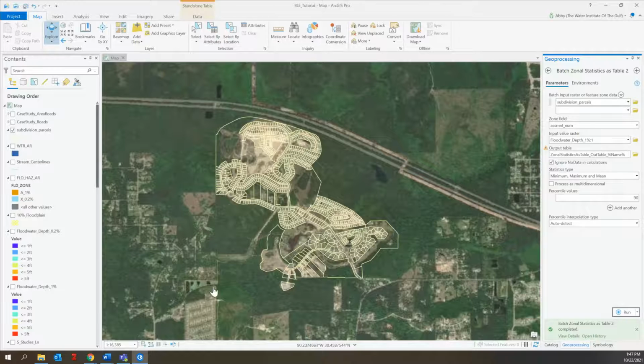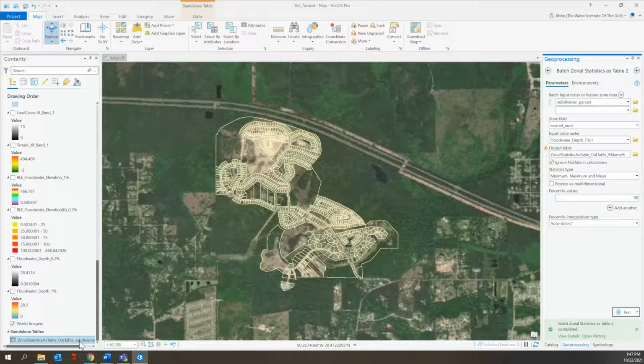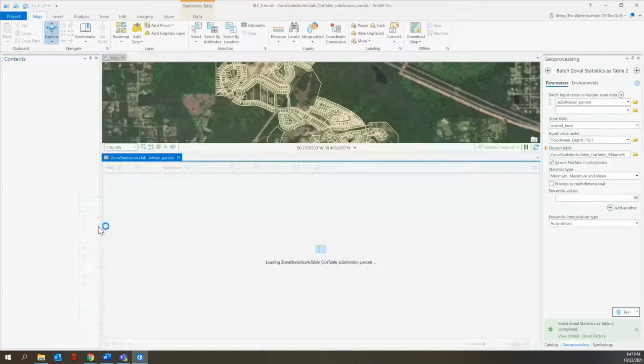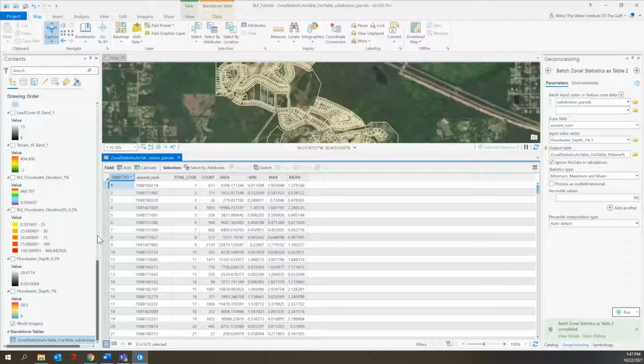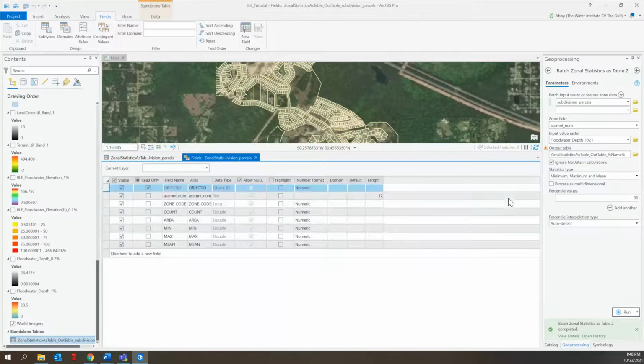Once the table is complete, scroll down to the bottom of your table of contents and open the Zonal Statistics table. Here you'll be able to see the minimum, maximum, and mean values associated with floodwater depth at the parcel level. If you'd like to rename fields, simply click this button in the top right corner of the table and select Fields View. Double-click the field name in the alias column and rename to your liking.